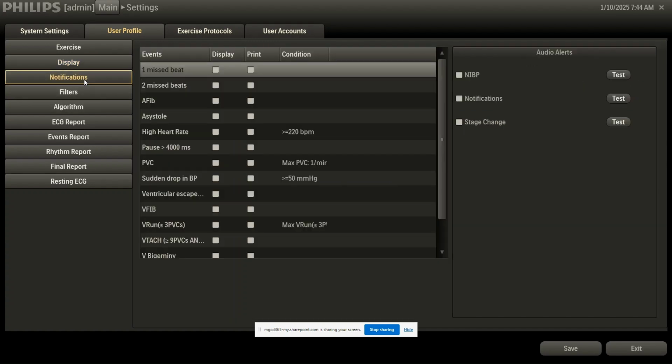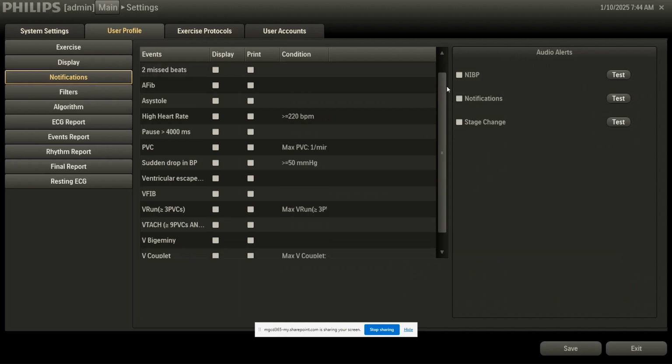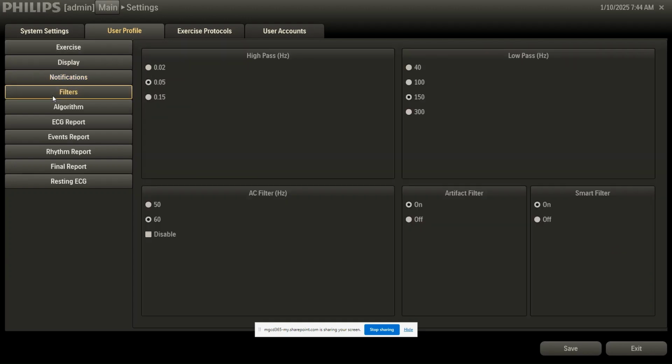The notifications and any auto alerts that the user would like to display in the software or automatically print. Filters, per Philips, are rarely changed if ever. The use case I can see for this would be if they want to enable non-diagnostic filtering or maybe adjust their AC filter for various reasons.